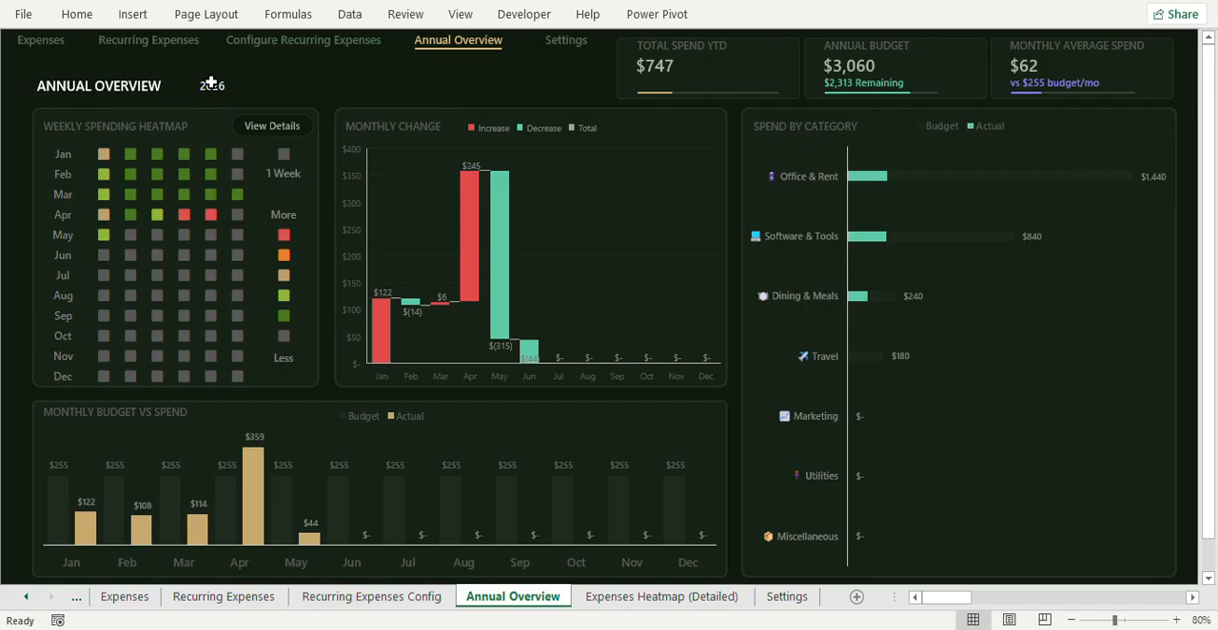This is the main part of this product. Here you have only one option, that you are supposed to select the year from the drop down. Everything else is locked on the sheet. Here you have a very nice heat map. Then you have the monthly change map. Then you have the spend by category. It contains the budget and the actual amounts. Then you have the monthly budget versus spend.